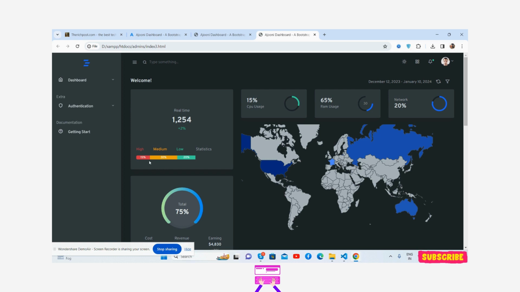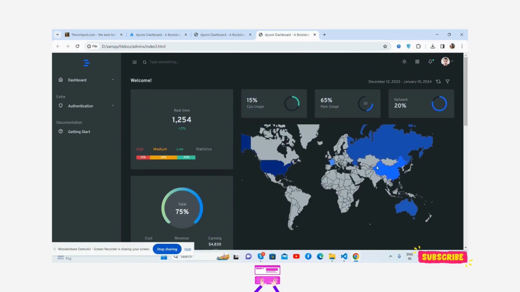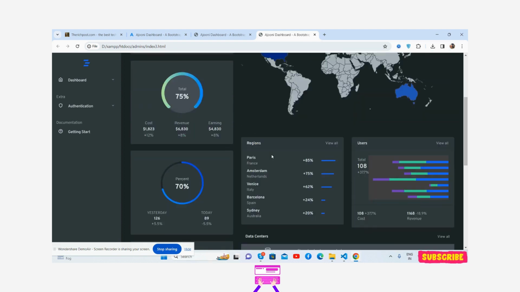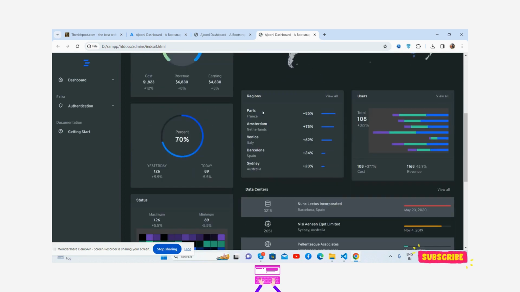See guys, real time. See again the beautiful stats, CPU uses. See guys, RAM uses, the network. See guys, total, and the beautiful map chart. See guys, just brilliant. You will like this. See guys, percentage, region, stats, user stats.